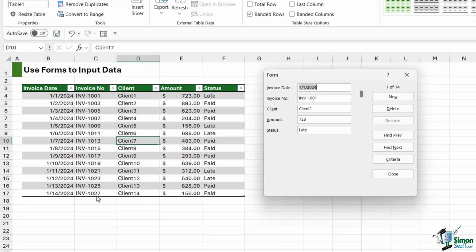So if I wanted to enter a new invoice to the bottom here, I can simply click the new button and I can type in the invoice date. So let's go for 1/15/2024. Invoice number is IMV-1028. Tab. Client is client 15. Tab, let's say the amount is $200, and the status will say that that is late.